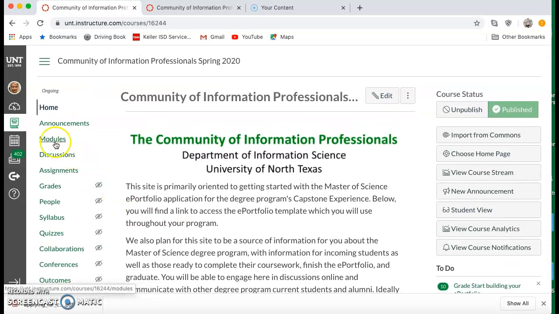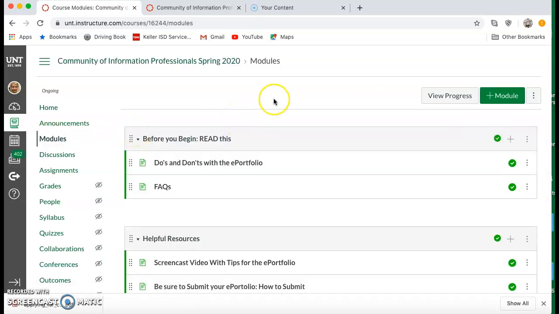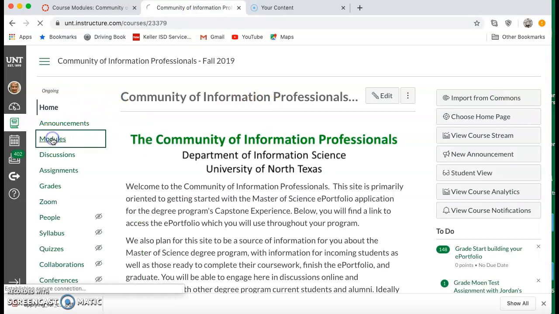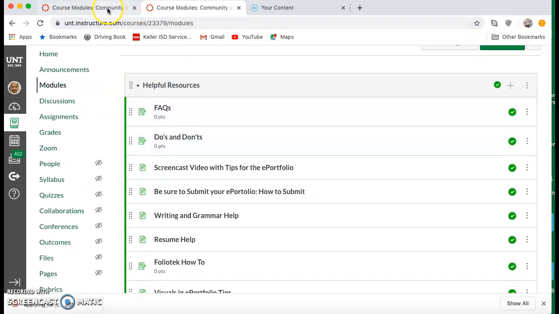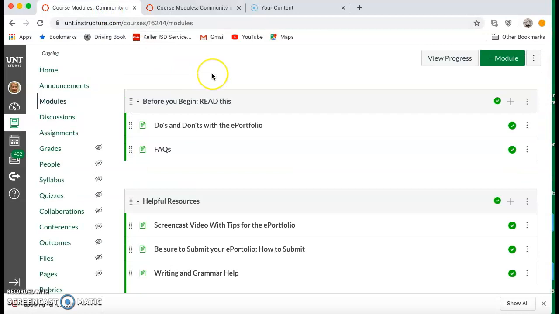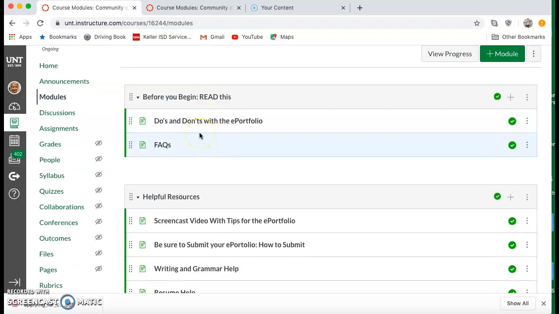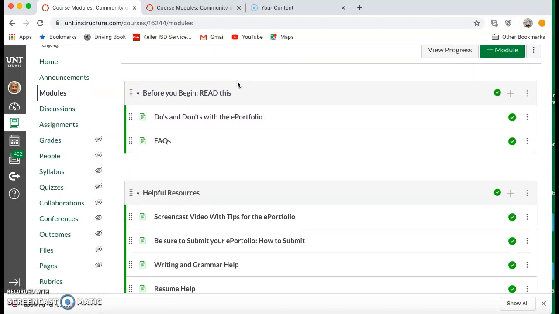Now I want to show you a couple of things under the modules because these are things that I think will help you. And in fact, they're designed to help you. Now it looks a little different. On the spring 2020 page, it says before you begin, read this. But on the fall 2019 page, it's just one module. So the FAQs and the do's and don'ts are all under helpful resources. But under the other page, the helpful resources for the spring 2020 are separate from the before you begin, read this. And that's just because you started earlier in the fall group, so yours is set up just a little bit differently, but all the information is the same.